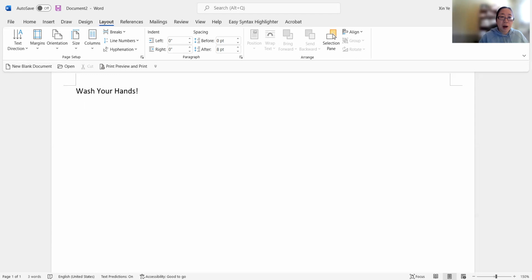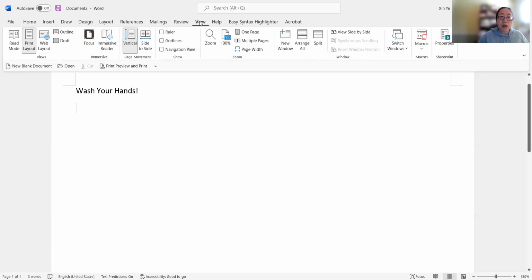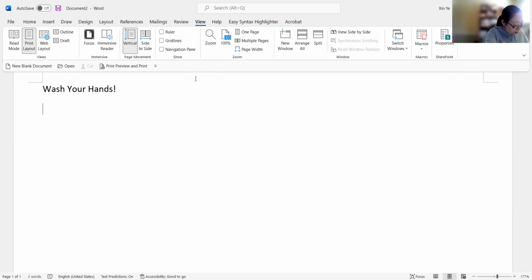Now, the next part is when we finish typing the sentence, we go to the View tab and click Page Width, somewhere right here. This means on your screen, you're gonna see the exact same width as your A4 paper inside of your printer. Okay, we have to wash your hands. So we have the same width as the whole window.